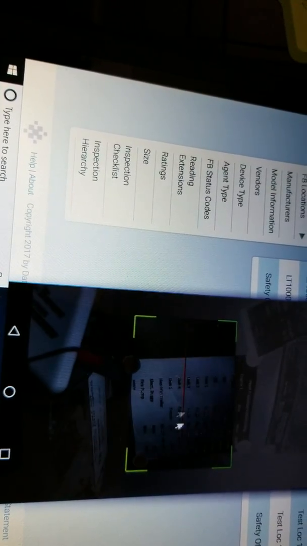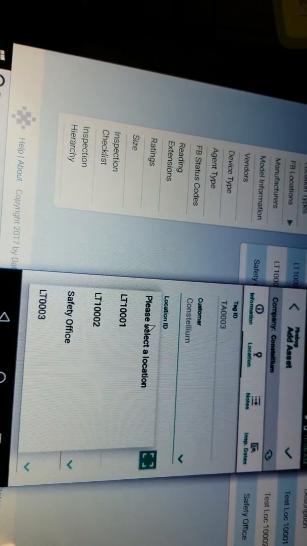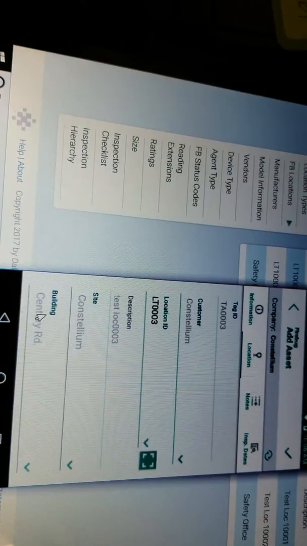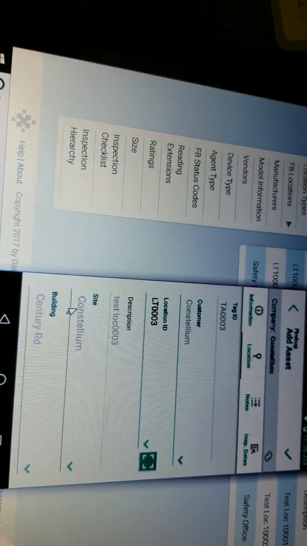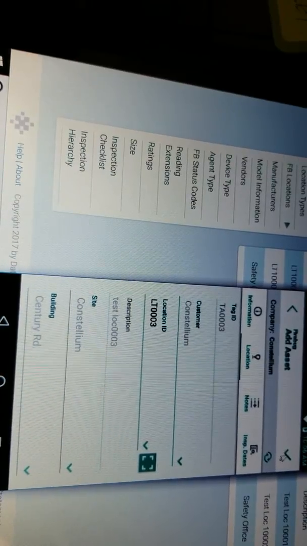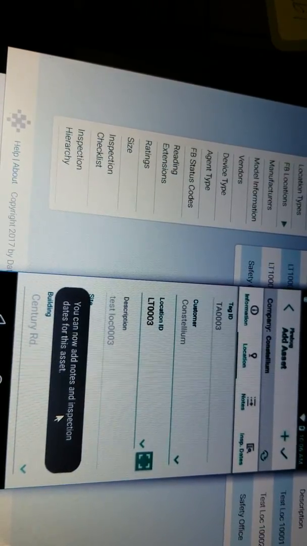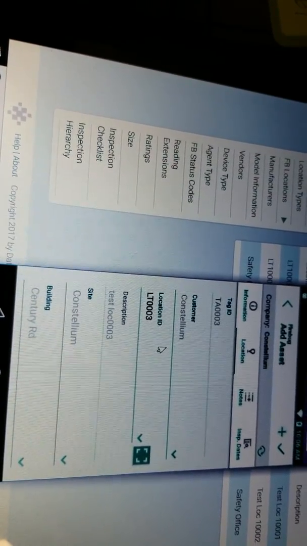There's the camera. And then you'll just scan, just align that red line over the barcode, and it'll automatically capture it. Gotcha. Let's put this in this location, and you'll see it fills in everything else. It's at Constellium Century Road. I'm going to click on this, and it's going to say the asset has now been added. And then it's going to come back and say, now I can add inspection dates to this asset.